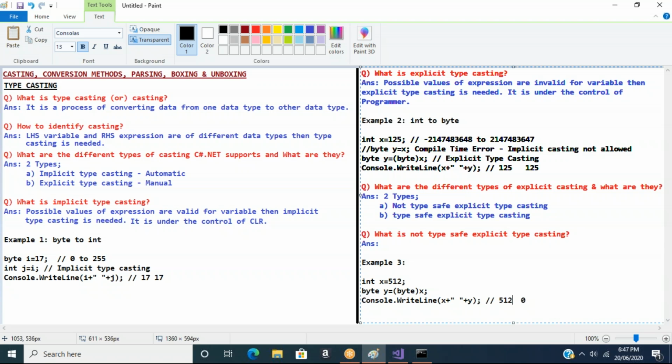But it doesn't give you error. So this is called not type safe explicit typecasting.